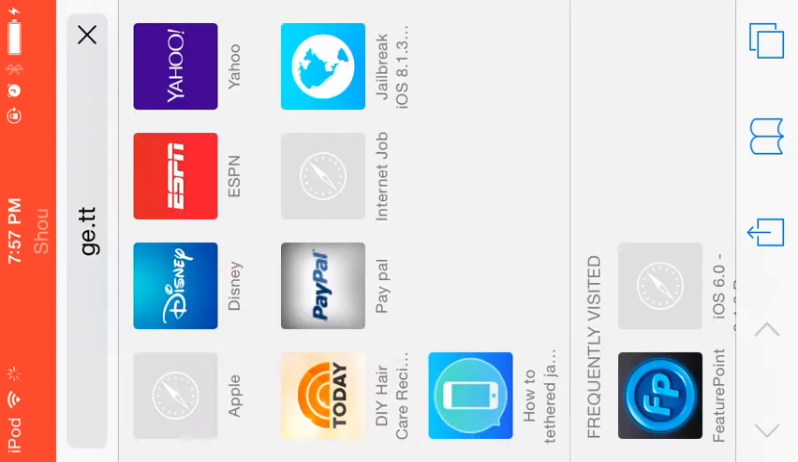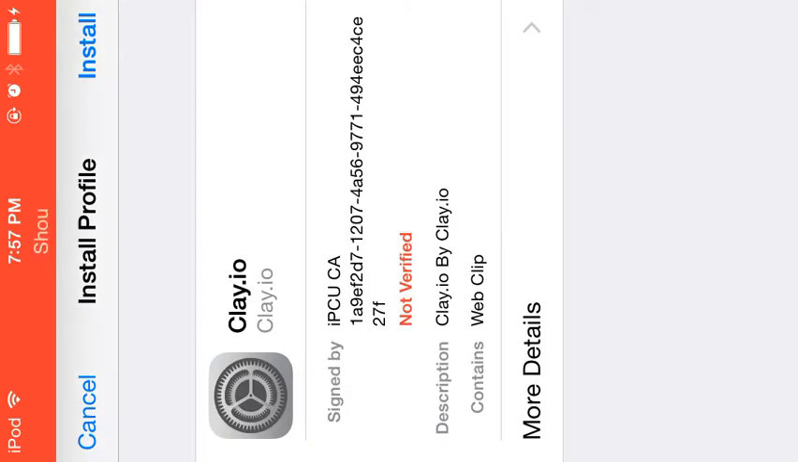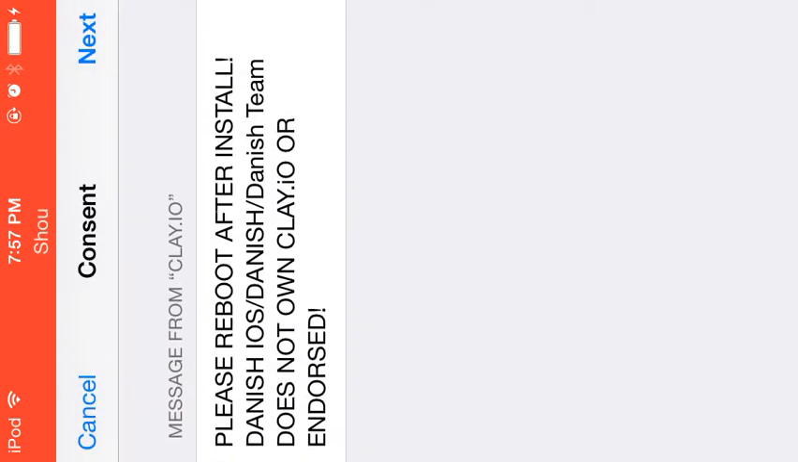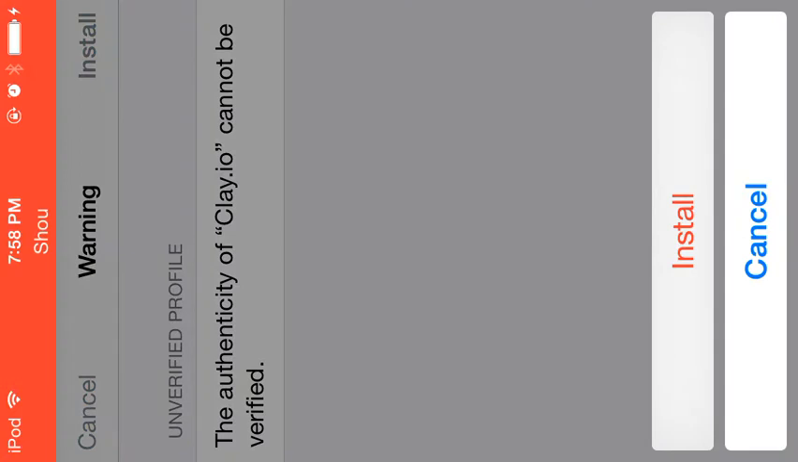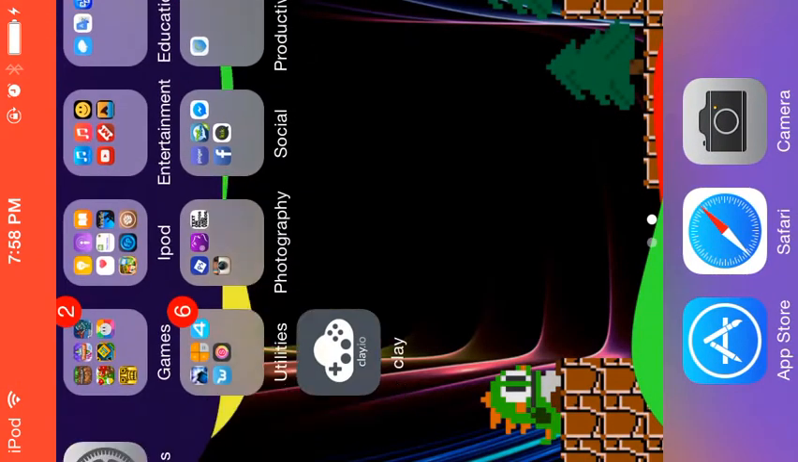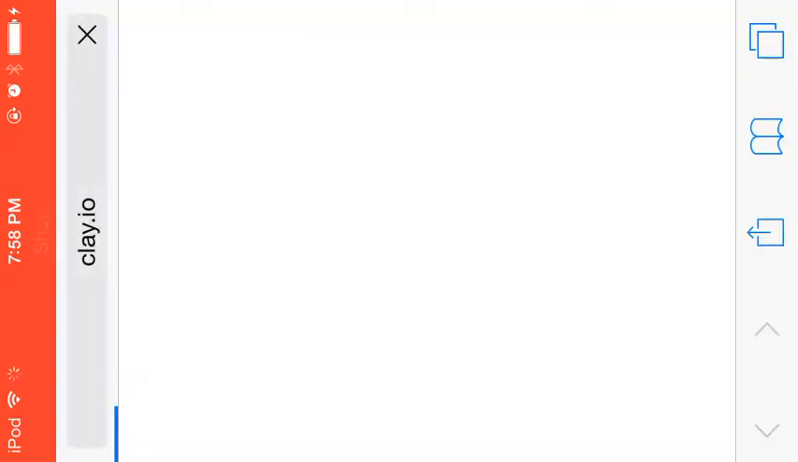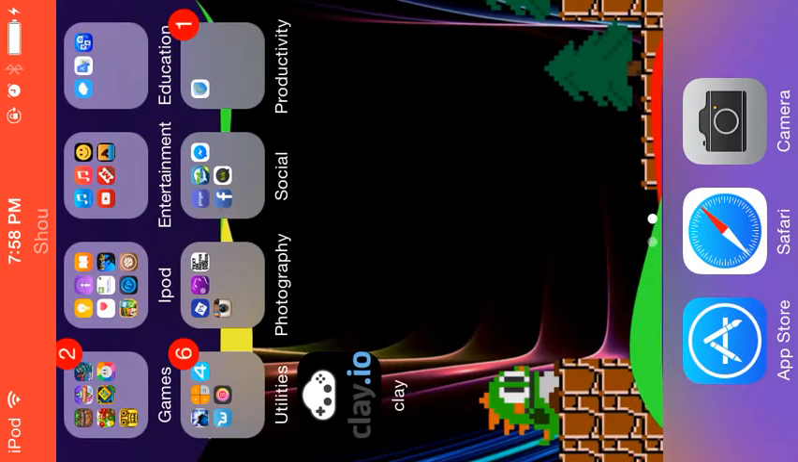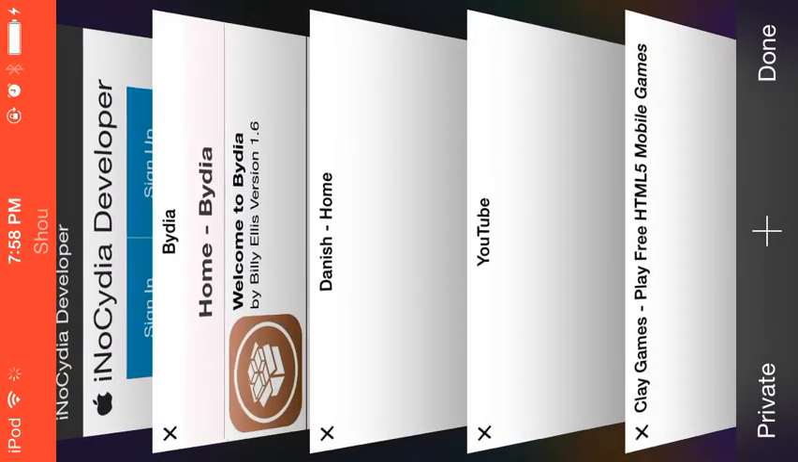Some of them take you, like I said, to the internet, not that it matters. And a lot of them will ask you to install a profile. It'll have some warnings, and then you install, and it'll show up on your homepage. So I don't know if this will work on my 8.1.3, but I got it anyway. I like that screen. But anyway, so that is that. I don't even know what I downloaded. What did I download?